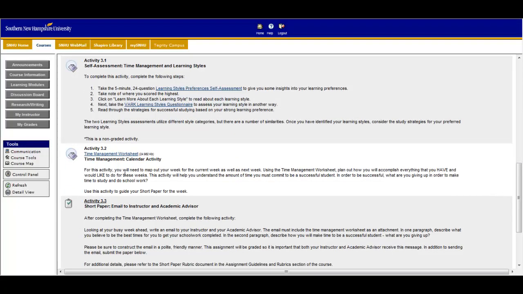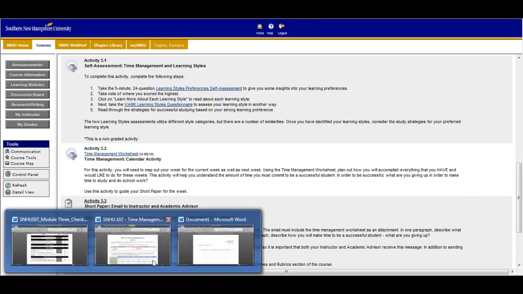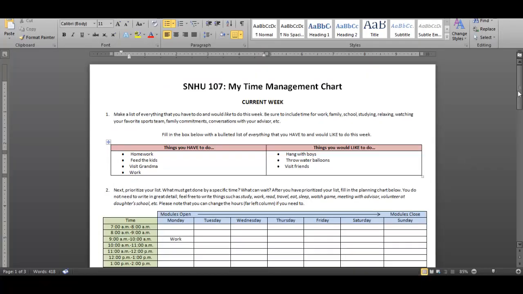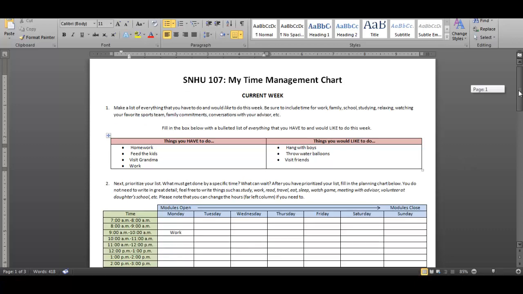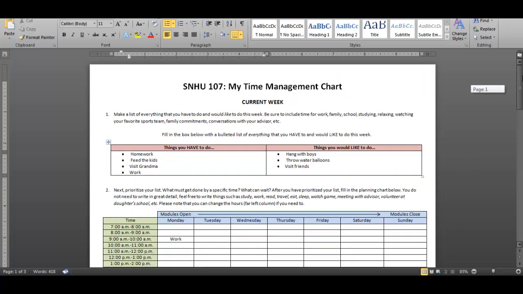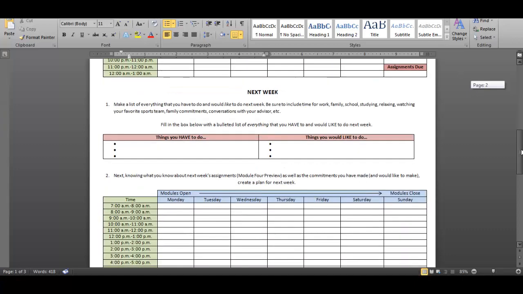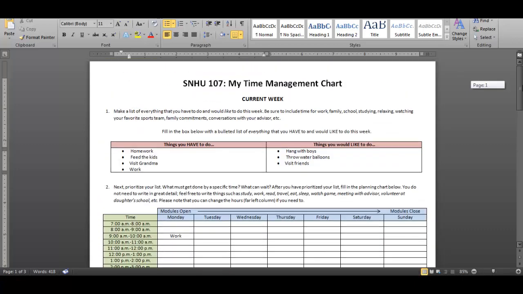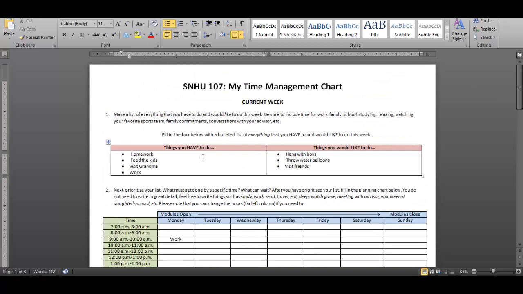After that, we have a time management activity that you need to complete. So for activity 3.2, click on the link that says Time Management Worksheet. Open that up, and you'll get a chart that looks just like this one, where you have a current week, and then you also have next week. The first thing you need to do is make a list of everything that you need to do and that we would like to do for the current week.